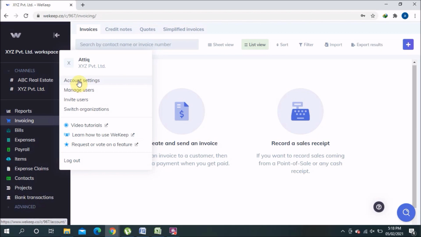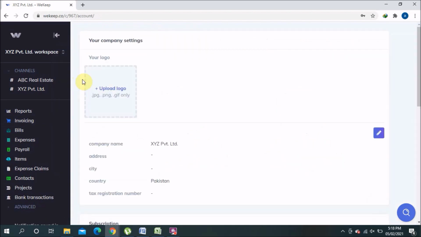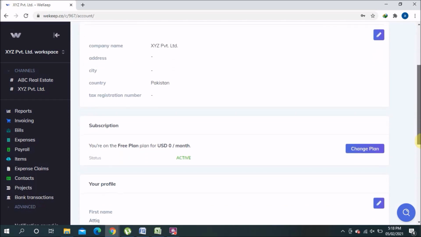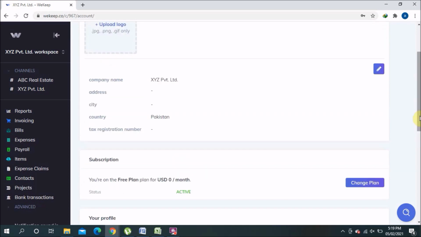So we will see that in account setting, you can put your logo here. Then you have to mention the company, address, country, and tax registration number. You're on the free plan. Now I will show you.